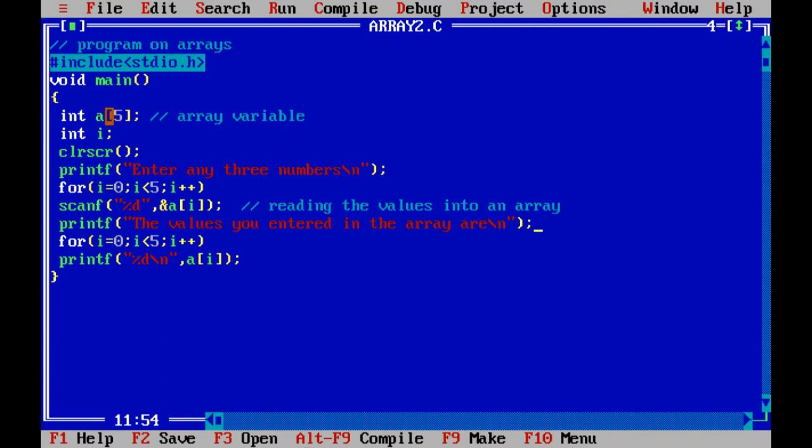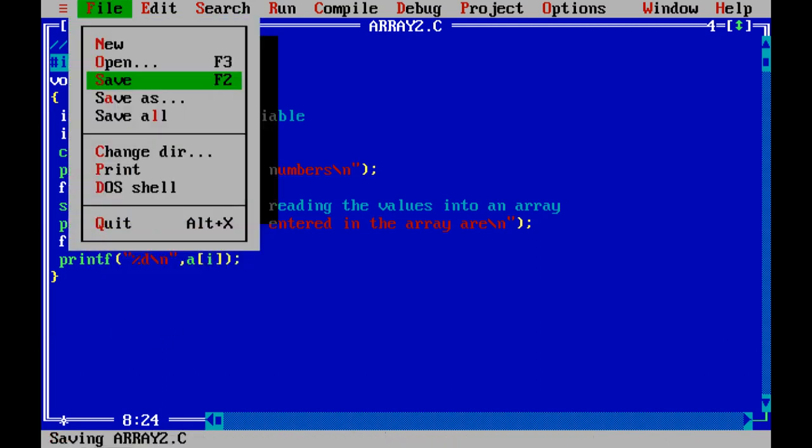So here this is an array variable and this is a normal variable. This is the clrscr function. printf enter any three numbers, for i equals 0, i less than 5, i plus plus, scanf percent d, comma ampersand a of i, and the values you entered in the array are these values. Enter any 5 numbers here, not 3 numbers. You have declared an array with 5 elements, so enter any 5 numbers. This is only a user message.